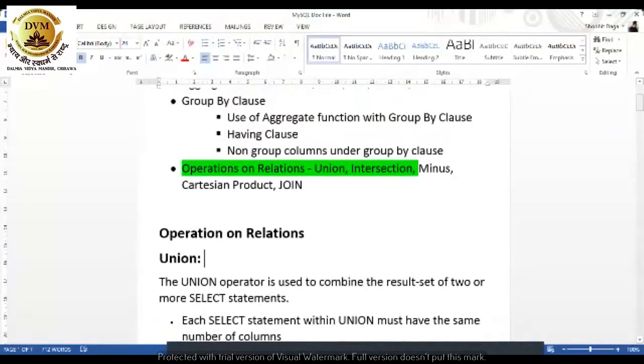So we will be going through union and intersection today, the operations on relations. In our next lecture we will probably try to cover minus, Cartesian product and join.